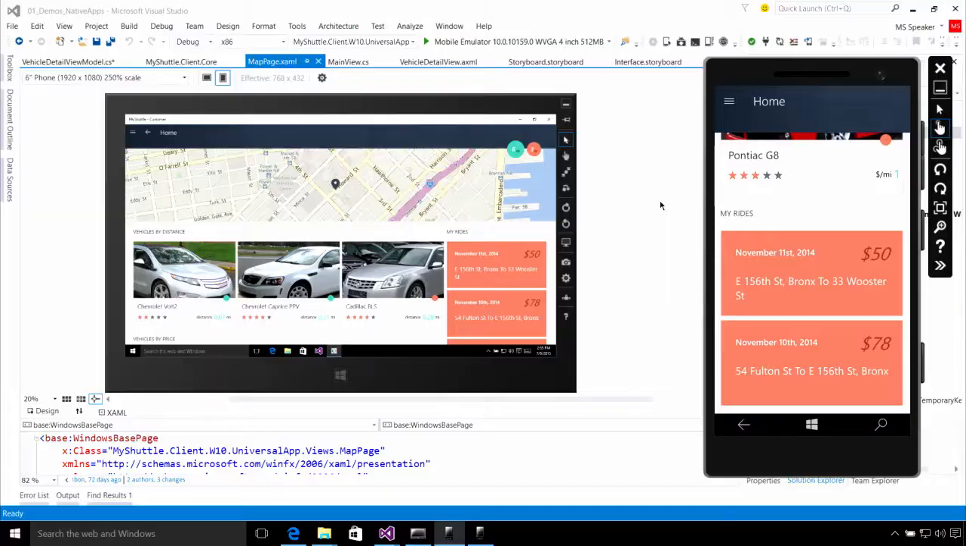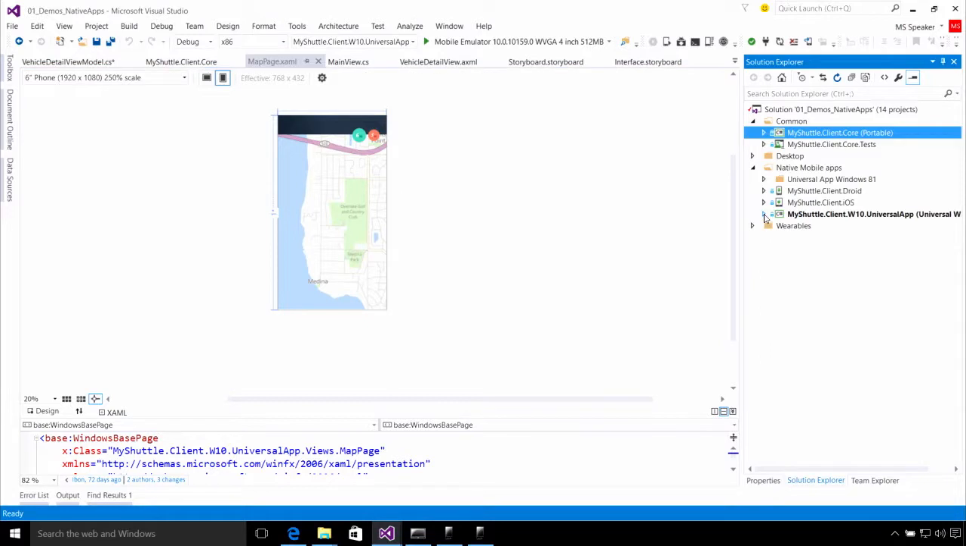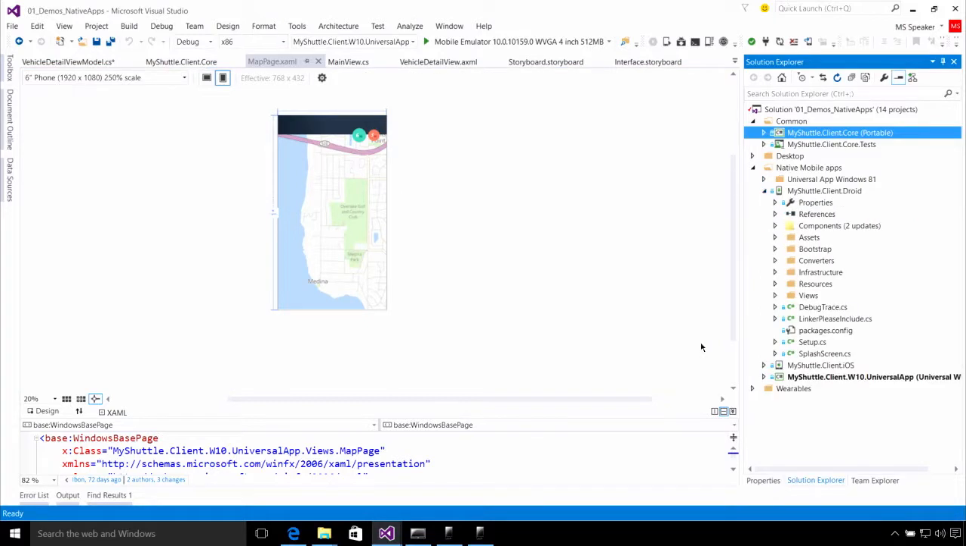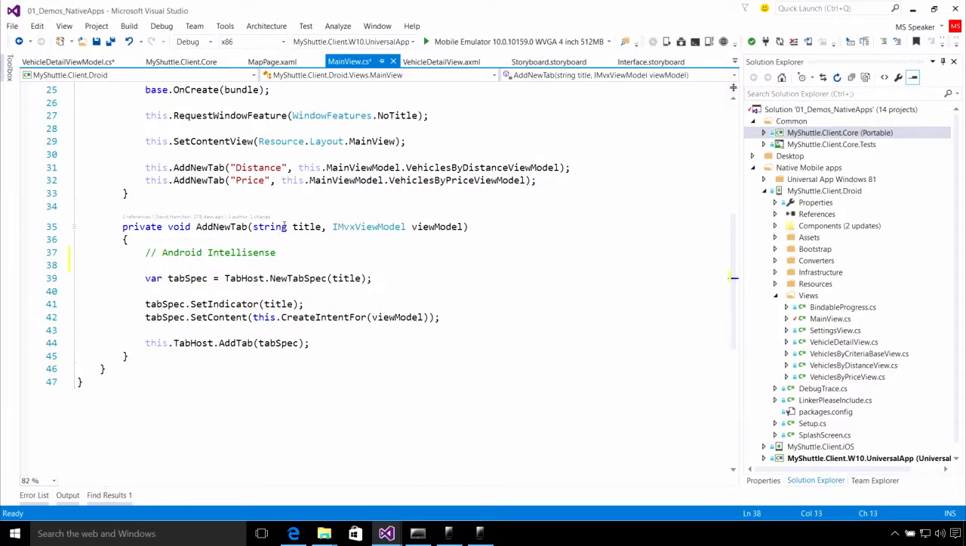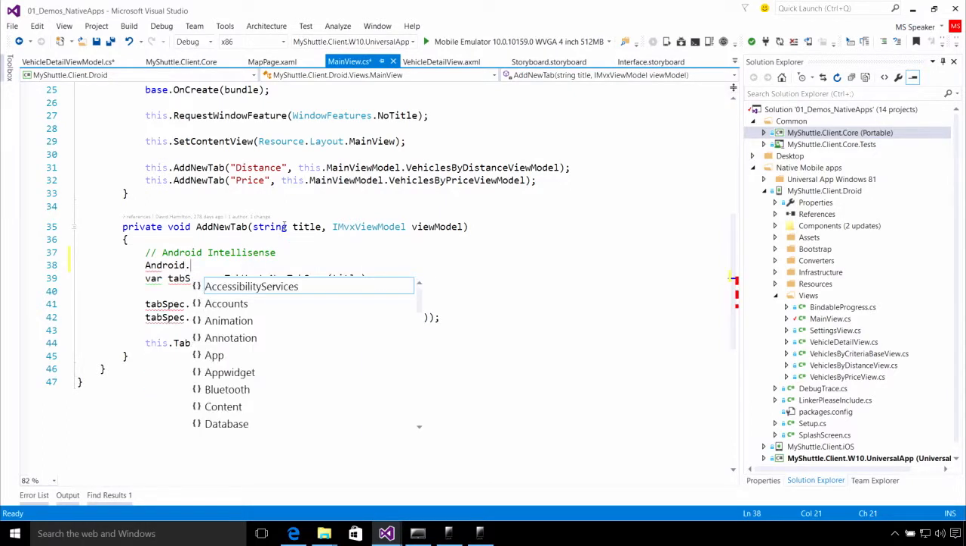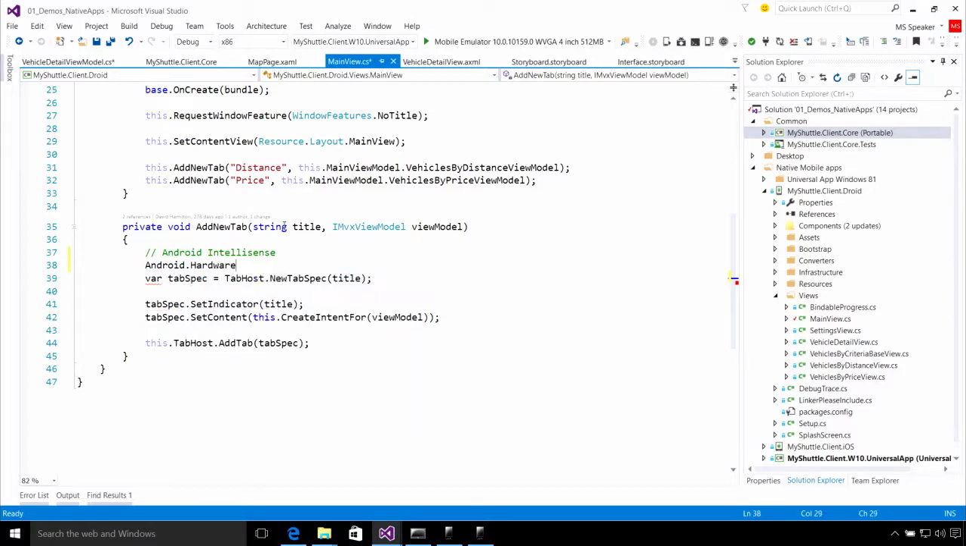Now, moving along, I might want to take that same portable class library and all of the business logic behind my application and build an iOS or an Android app. So let's jump to the Android application. As you see here, it's defined here. And in the main view of this Android application, I get some great Android-specific IntelliSense with the Xamarin extension. So I can do something like hardware and then look at something like the geomagnetic field. Obviously, that is a native device capability.